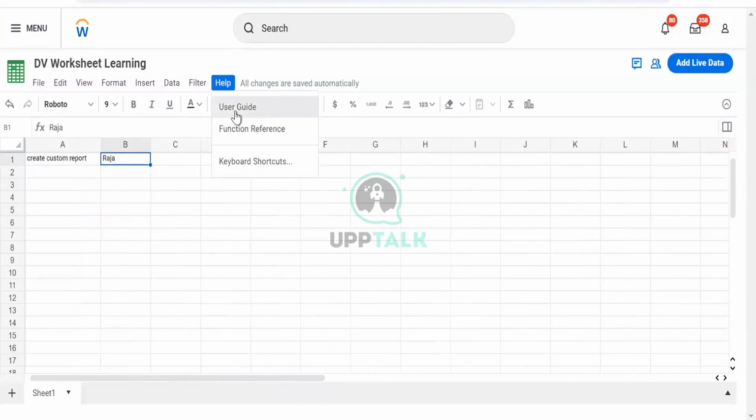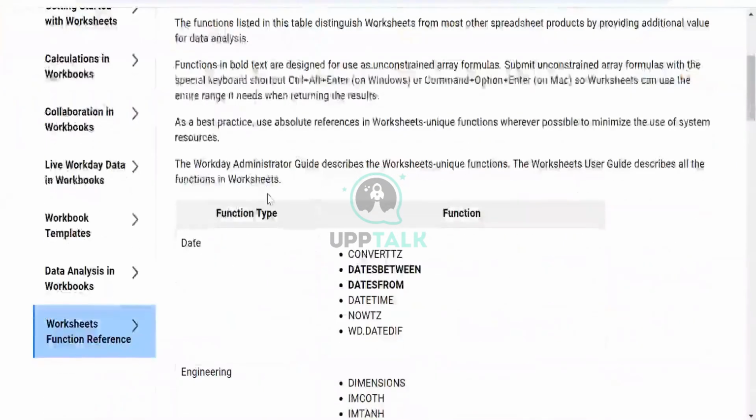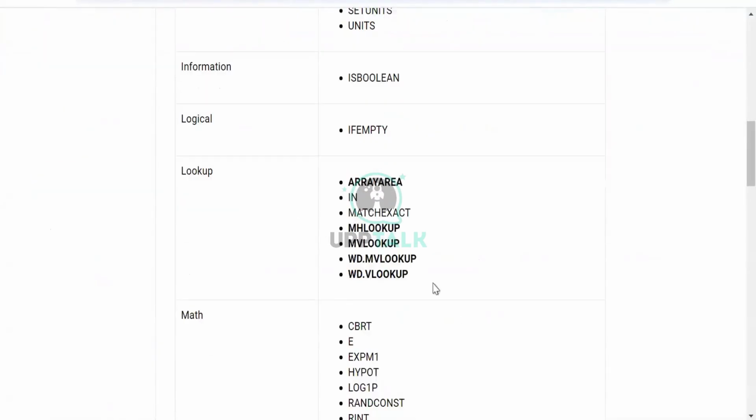Let's say I'm confused, or I want to put in a formula and am not able to find it. I can always refer to the user guide, the function reference. The function reference just shows what functions are available. It redirects me to the Workday documentation. For date, these are the date conversion functions, engineering functions, information functions. These depend on the scenario of use.